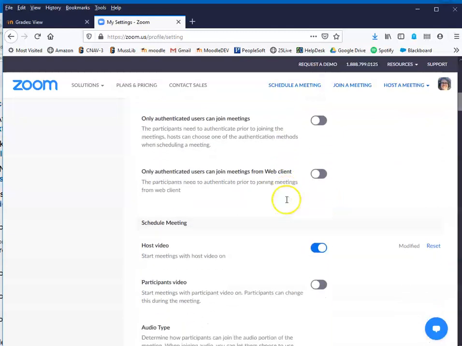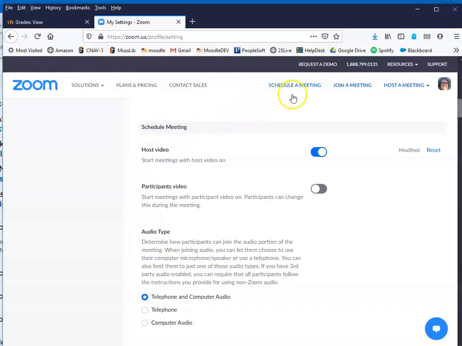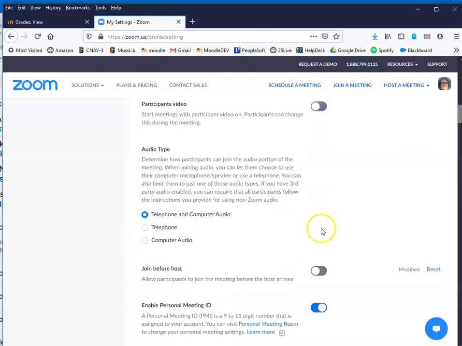Most of the rest of this we're just ignoring. When you use the schedule meeting, which you really don't have to do, you can always just tell your students what your meeting location is and just click host a meeting when you're ready. But if you did schedule them, do you want the video on as soon as you've turned it on? I do that. But for participants, I tend to not have my students' video on, and then I ask them if they choose to, they can turn their video on.